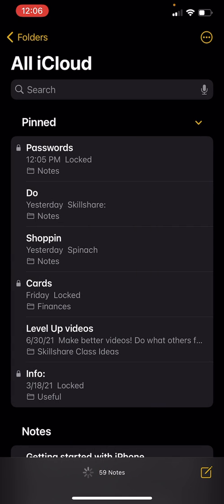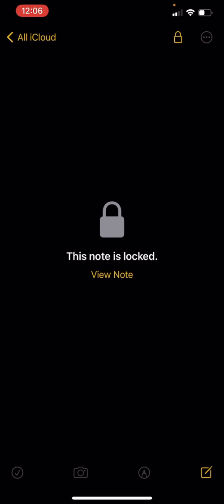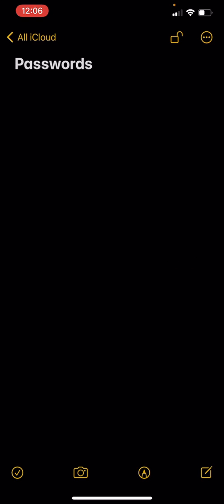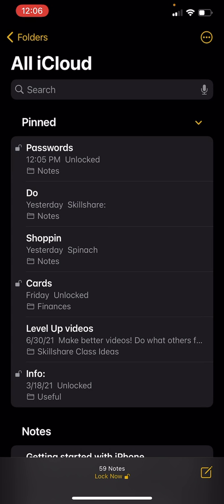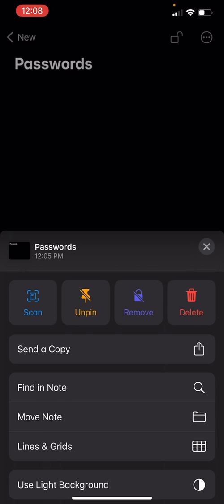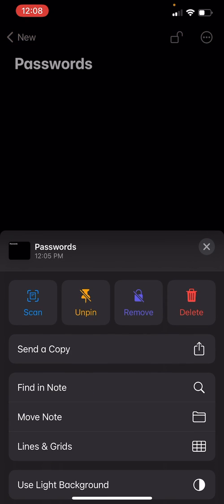If you need to unlock a note, open the note, tap view note, and Face ID or Touch ID will unlock it. And if you want to lock your notes back, tap lock now on the bottom of the screen. You can always remove the lock if you want to by tapping on the three dots again and hitting remove.